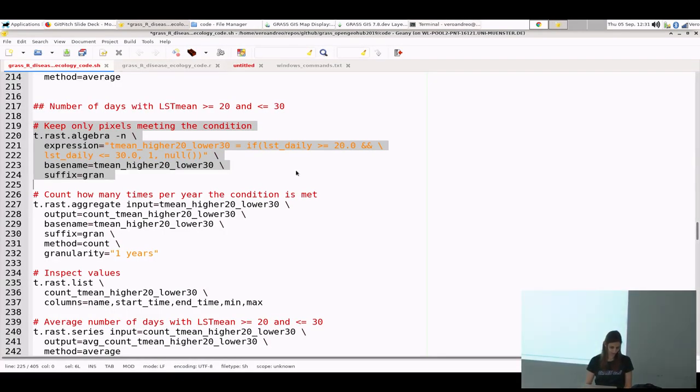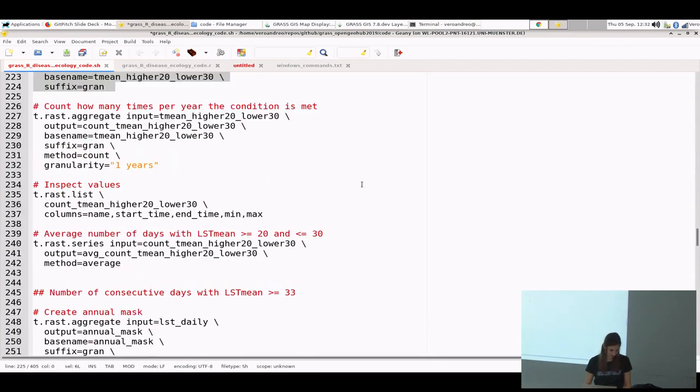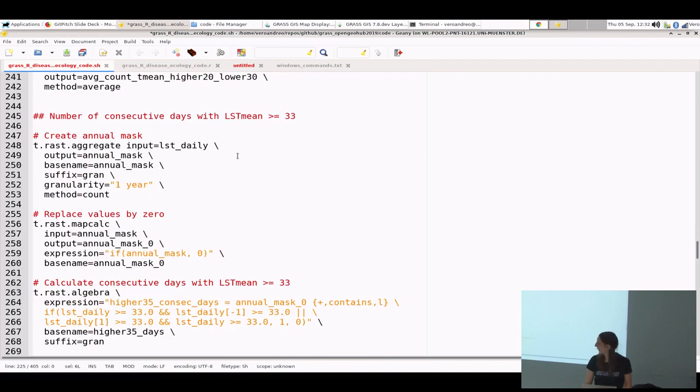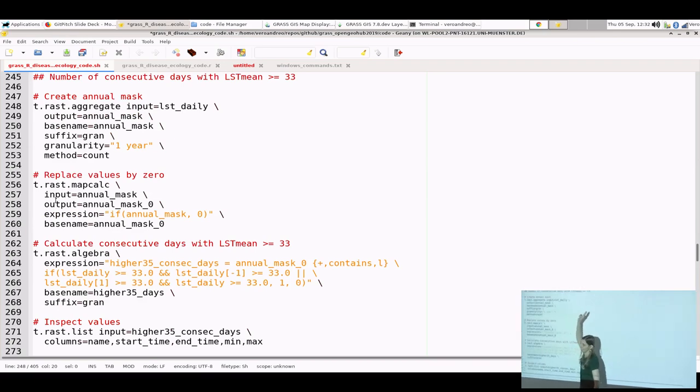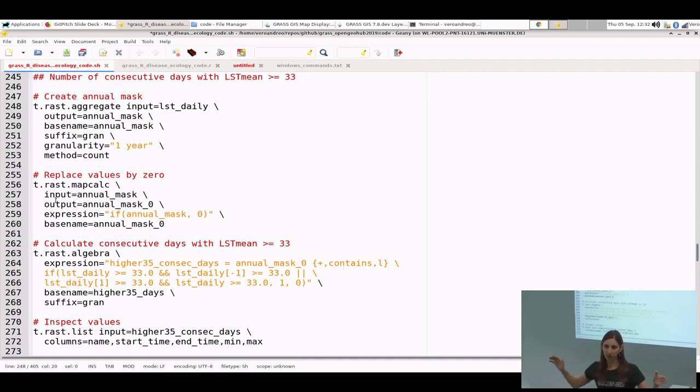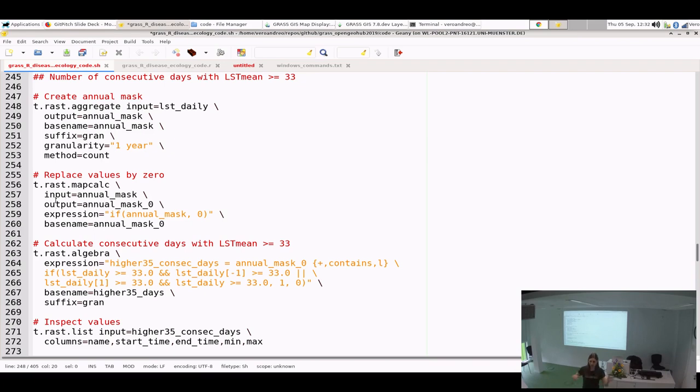Well, while that runs, I'll tell you what comes next. What we will do next is a bit more complex, but I wanted to show you the potential of the algebra: estimating the number of consecutive days. In the previous command, we were just counting how many times in one year we have a certain condition, but we don't care if those days are split or spread all around the year. It's just counting how many.